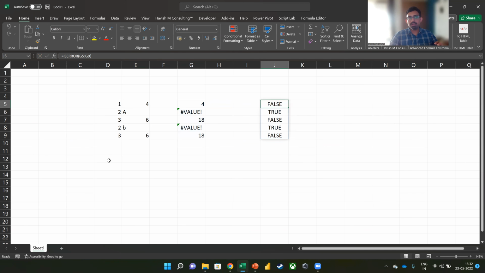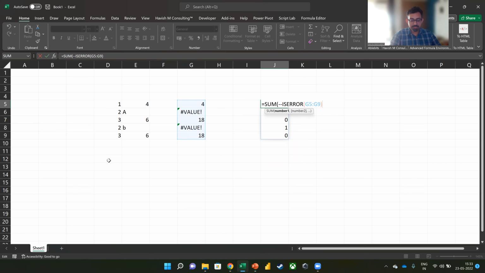And that gives us a series of false and true. So it's an array with either false or true. Now we would like to convert the false and true into 1 and 0 so that we can do some type of aggregation on it. So we will use a unary or a double negative, and that will convert the false into a 0 and the true into a 1. And the rest is simple. I simply find the sum of all of these values.